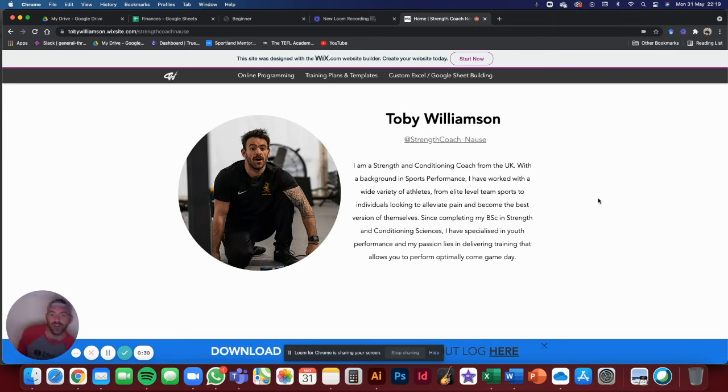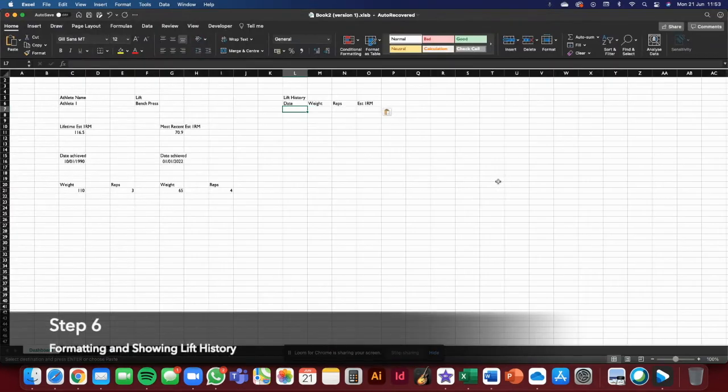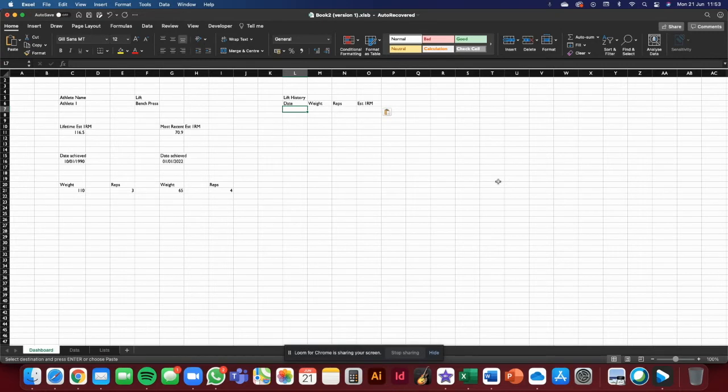Hey guys, so in this tutorial we are going to be building out a basic logbook tracker or lift tracker for individual or multiple athletes. Last but not least, we are going to learn how to bring up the history so you can see how your athlete has progressed over time. And we're also going to do a little bit of formatting work.